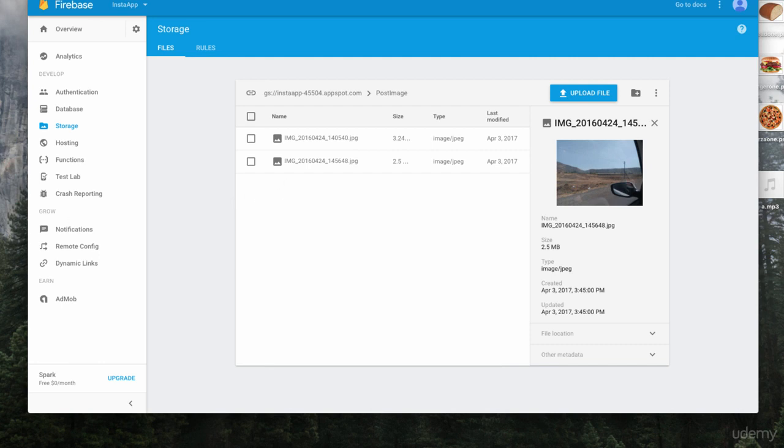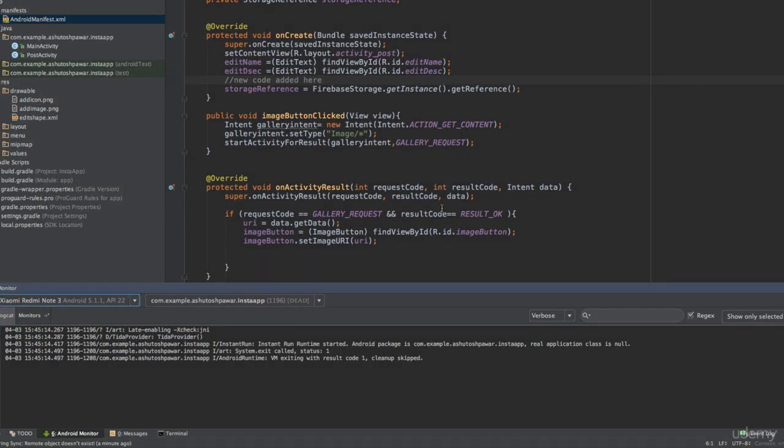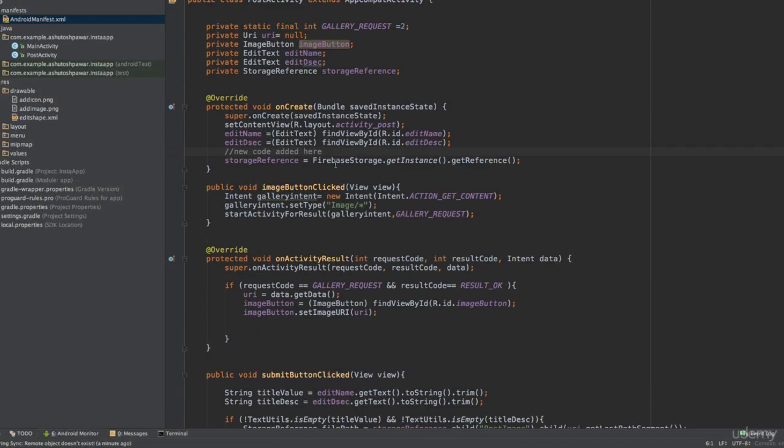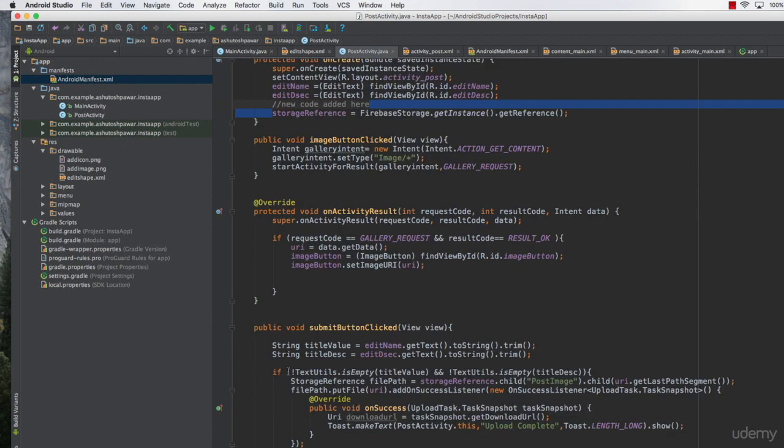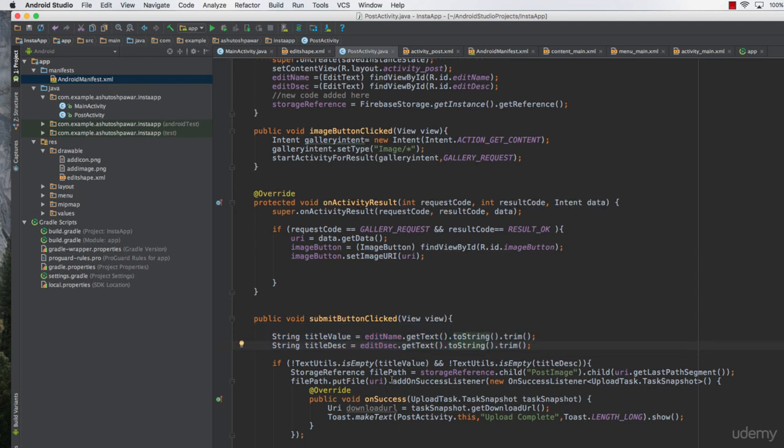So what we have essentially done here is that the first thing we do is that we get a reference to the storage by using storage reference. Then we initialize the storage reference in onCreate, and then in the submit button click method, first we check for the emptiness of these two edit texts, and we have not actually entered the edit text values in the database. We are going to do that in the upcoming lectures. This lecture was just to basically go ahead and upload an image.